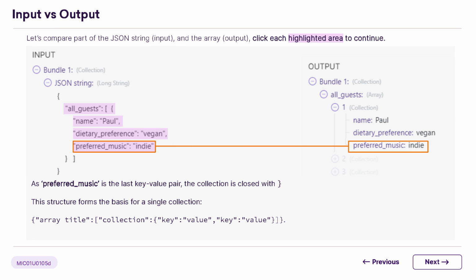In this section, we're diving into the structure of JSON and how it reflects in an array format. When dealing with JSON, each piece of information is stored as a key value pair. Here you can see three examples: name, dietary preference, and preferred music. Each of these keys corresponds to their respective values, such as Paul, vegan, and indie. The key, preferred_music, is the final entry in this segment of data.